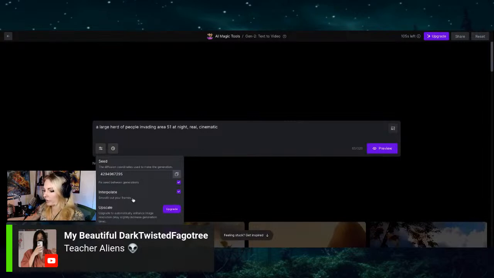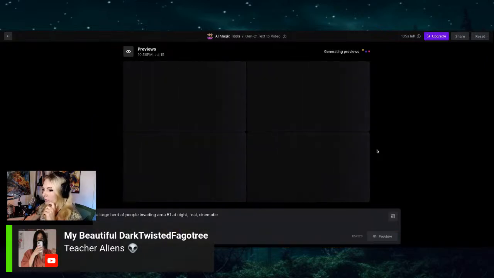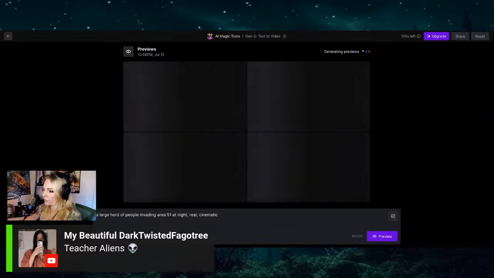Interpolate means it's going to make it a smooth motion. Otherwise, it's kind of choppy. So I always keep that checked. And then I'm not going to upgrade anything at the moment. And preview. It's just super easy. I just type that in and push preview. There we go. We'll see what happens.